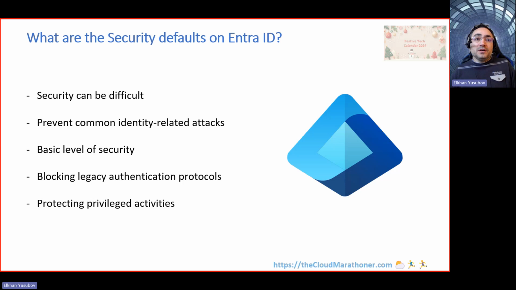First, what are the security defaults on Entra ID? What is it? First of all, the main purpose of security defaults in Entra ID is to help protect your organization from identity-related attacks like password sprays, replay, and phishing, which are the common threats of today's environment.